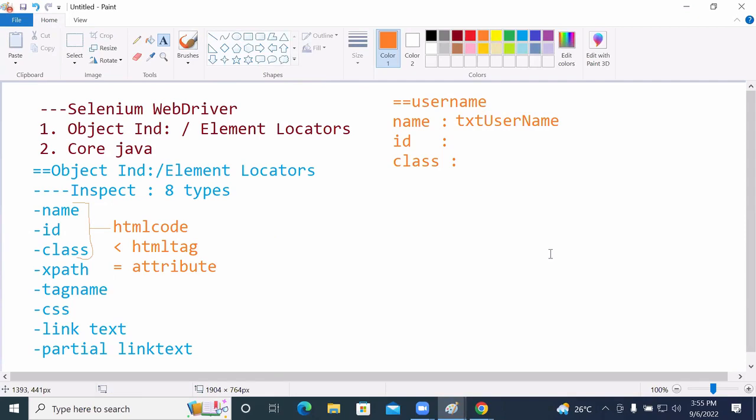So this is what we need to understand in more detail, so I'll take that up tomorrow. The whole tomorrow session will cover all these particular things. We'll understand in great detail. Then we'll get started writing our actual Selenium programs.